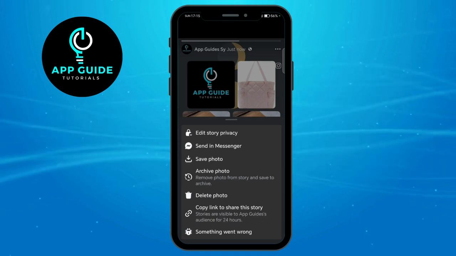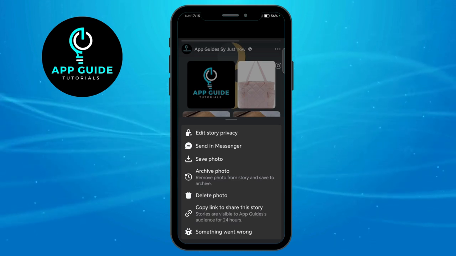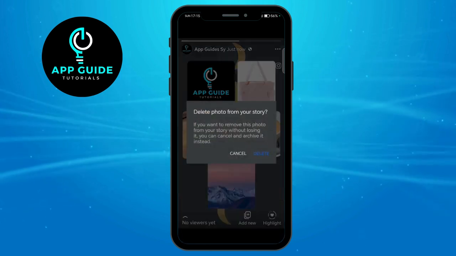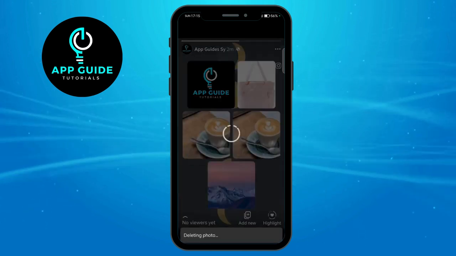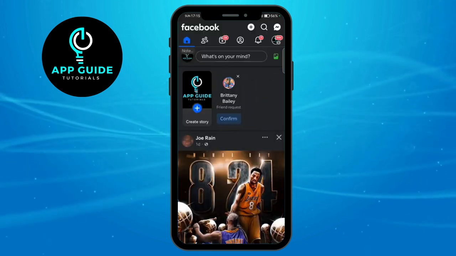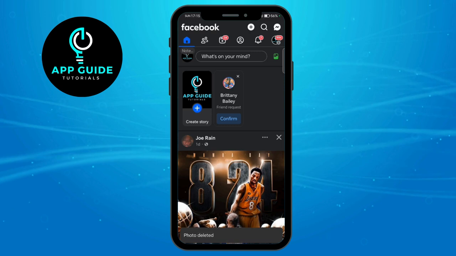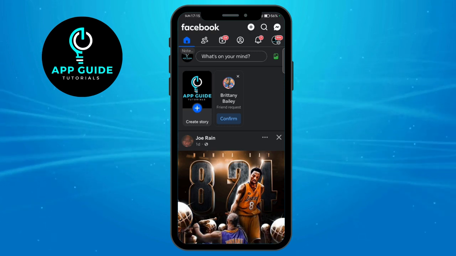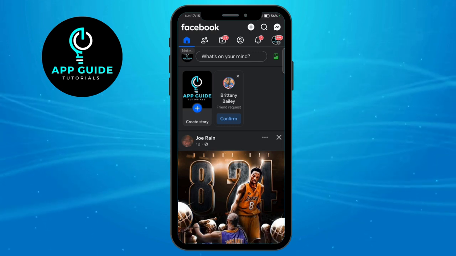And if you have decided to delete that specific story on your Facebook account, all you have to do is to tap on delete photo right here and tap on delete right here. And now you have successfully deleted your story on your Facebook account. So that's how to delete story on Facebook. Hope we help.